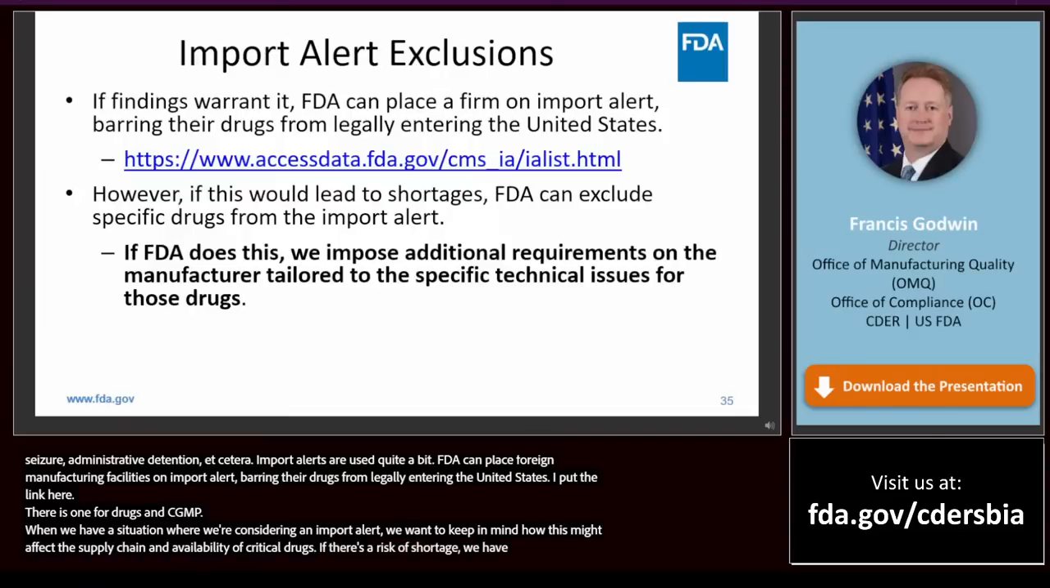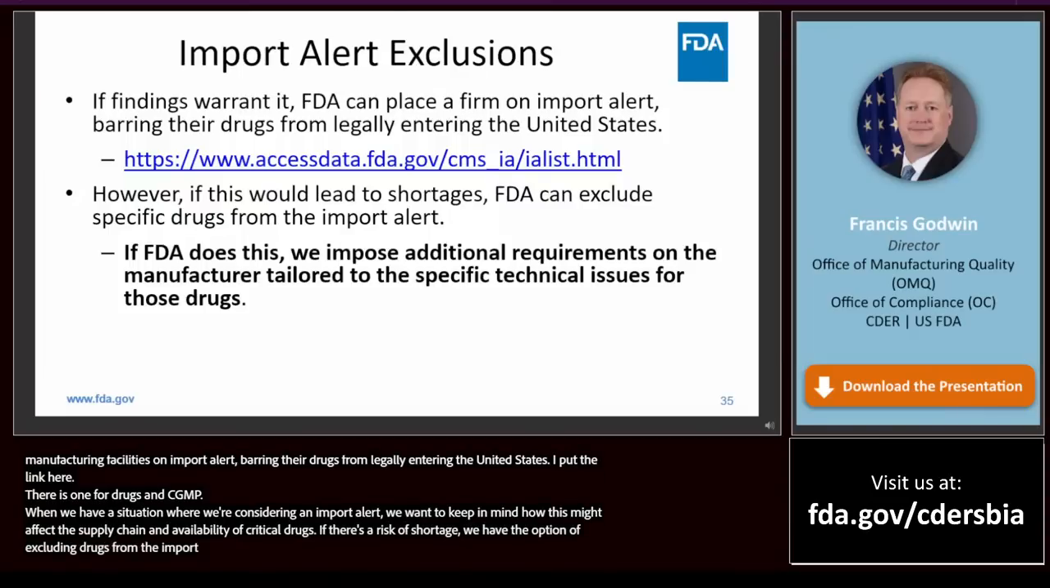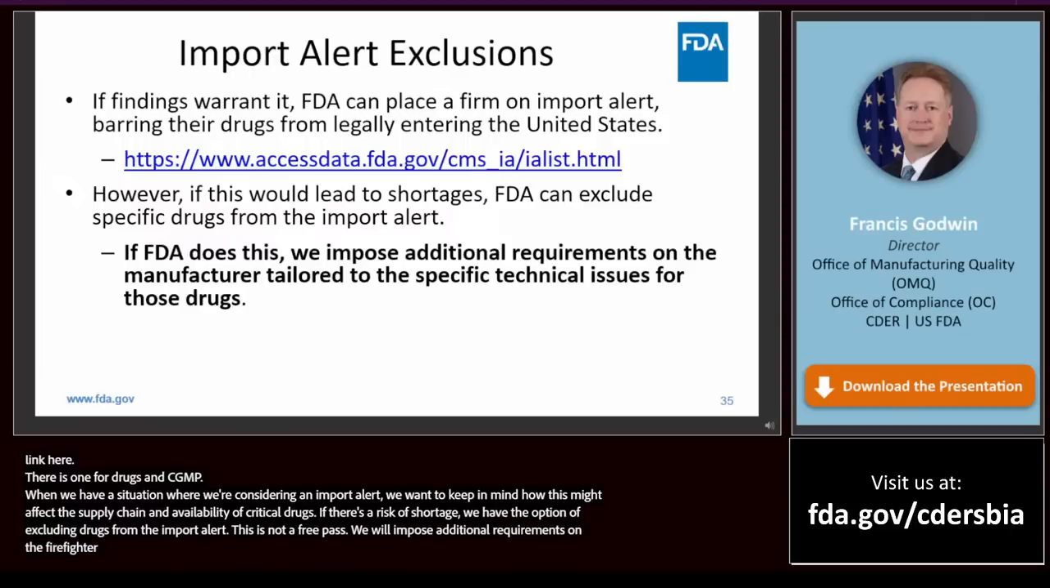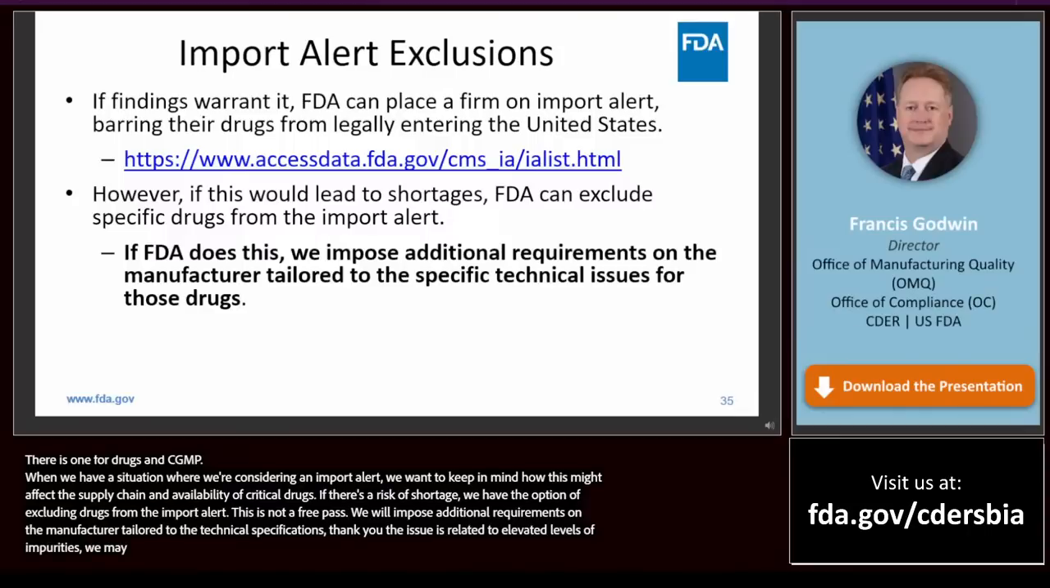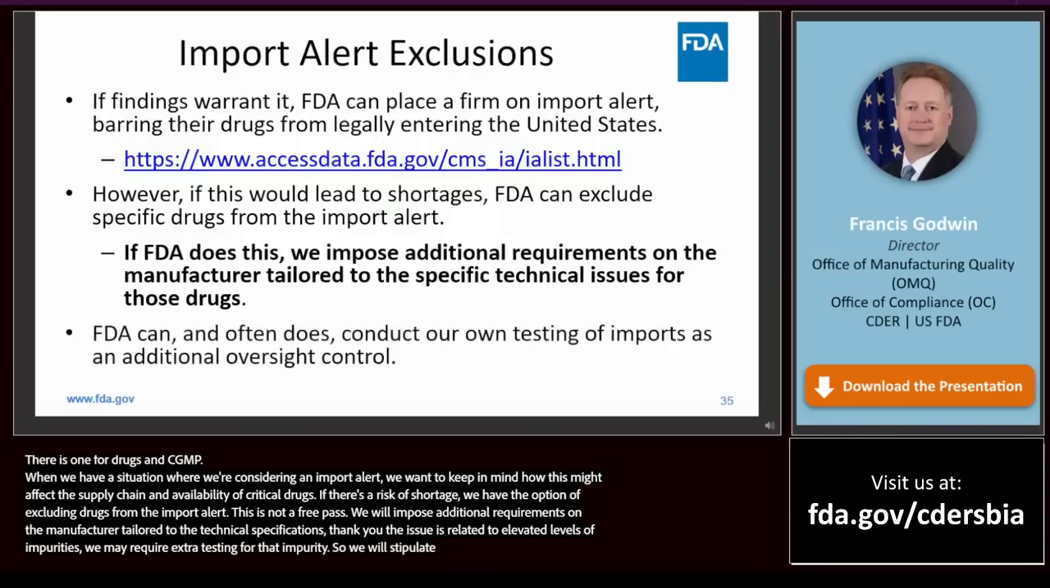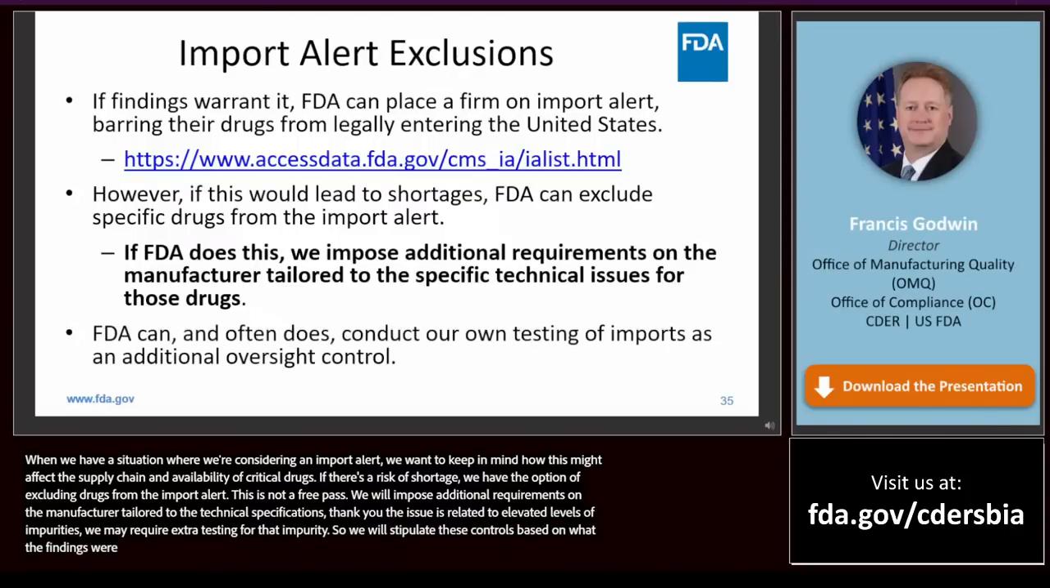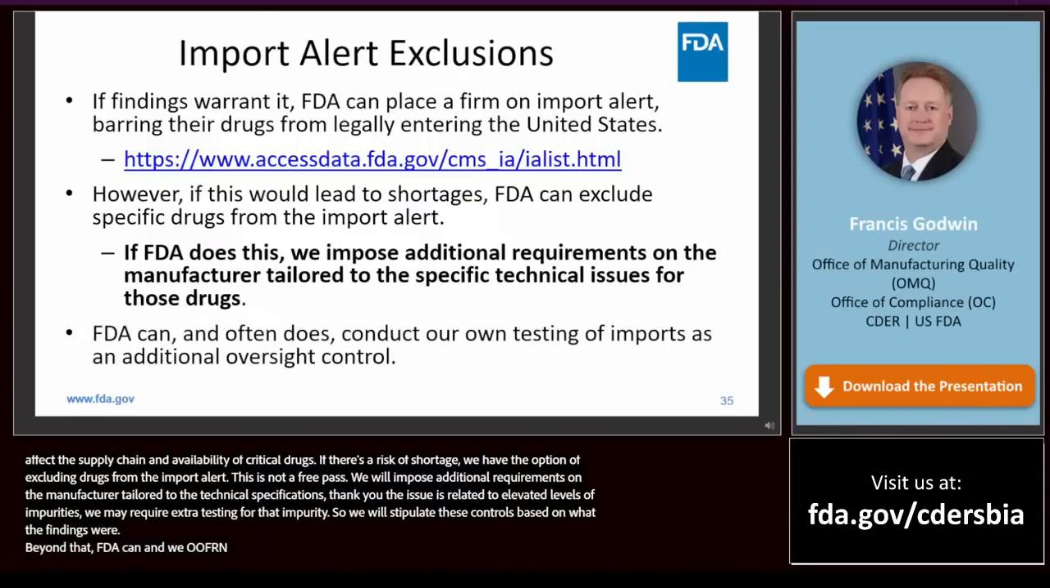Now, if we do this, it's not a free pass. What we do is we will actually impose additional requirements on the manufacturer tailored to the specific technical issues for those drugs. Let's say that the CGMP issues are related to elevated levels of impurities. We may place the drug on carve-out when we put the facility on import alert, but we may require extra testing for that specific impurity. And so we will stipulate these technical issues and controls based on what the findings were. And beyond that, FDA can, and we often do, conduct our own independent testing of these imports as an additional oversight control when this occurs.